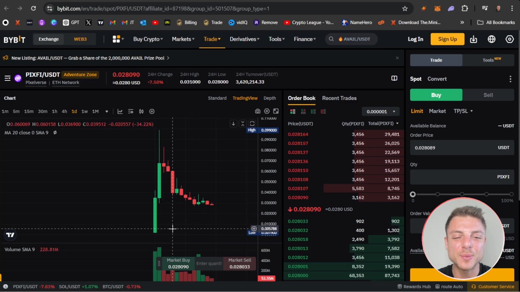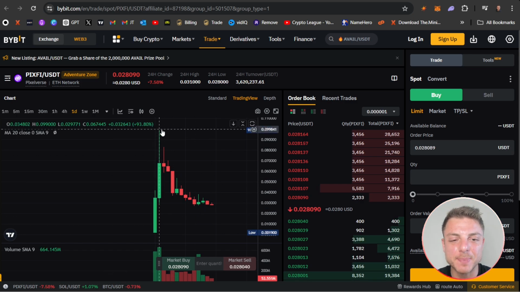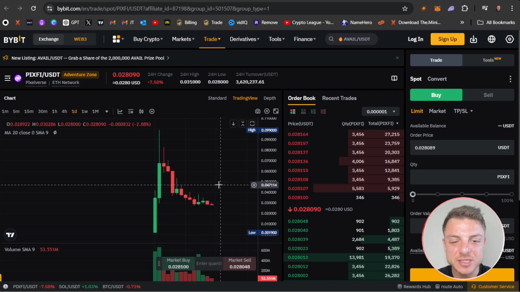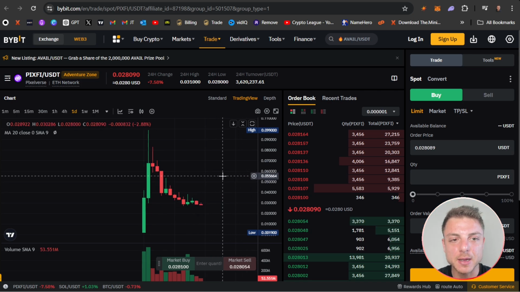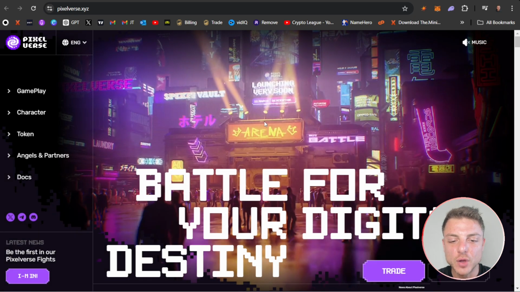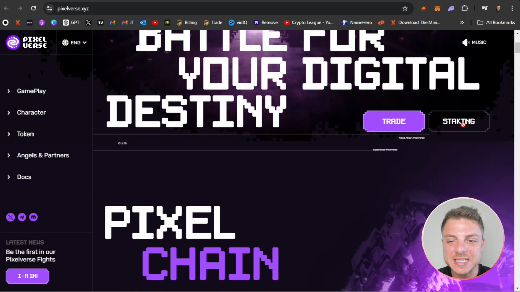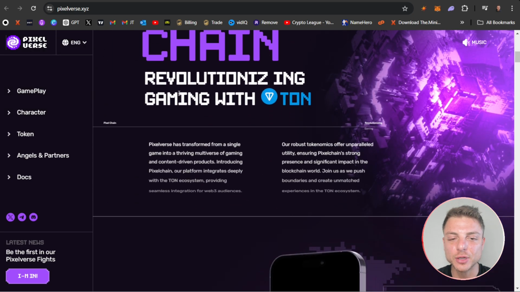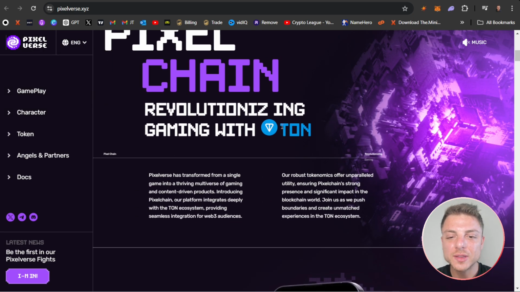Going over to the chart, we can see it had a major pump coming into the launch, and we're looking for that continuous momentum and stair-stepping push to the upside here on PixelVerse. Coming down, we can even see staking, which looks like it will be coming soon. We've got the Pixel chain revolutionizing gaming with Ton. PixelVerse has transformed from a single game into a thrilling multiverse of gaming and content-driven products.